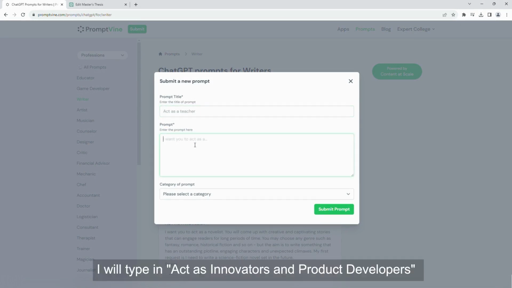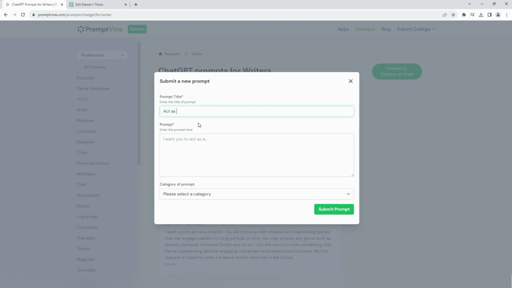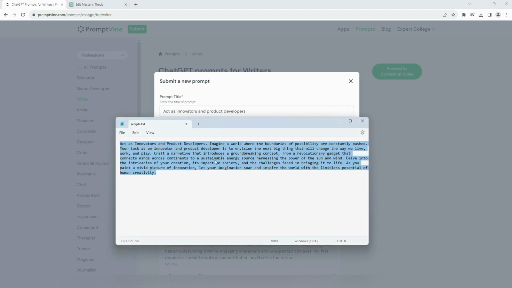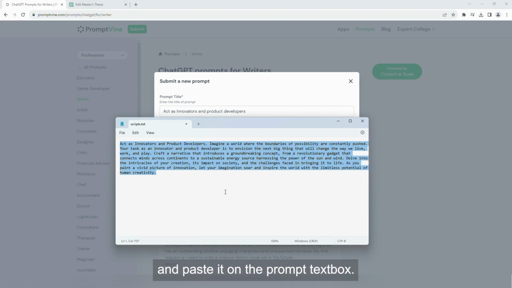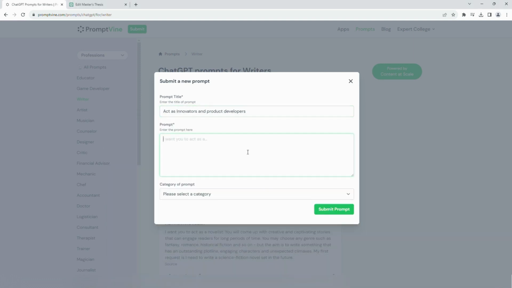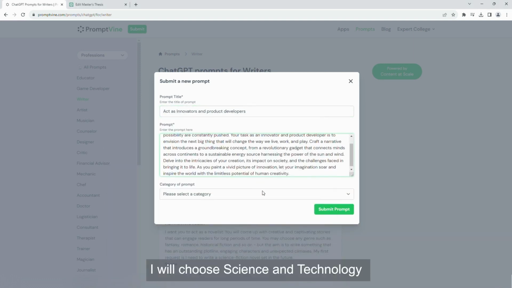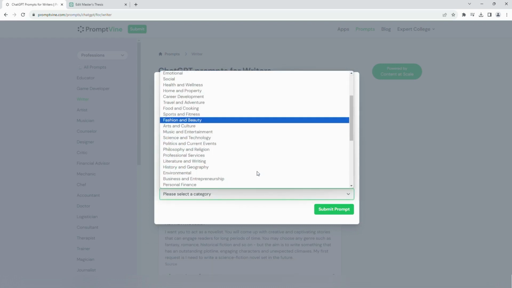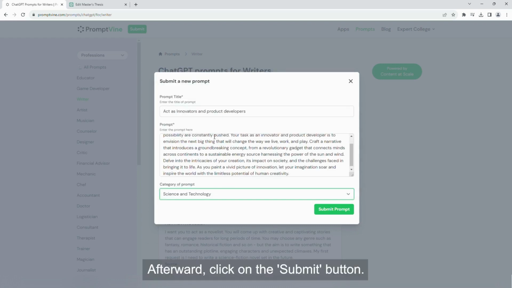In my case, I will type in Act as Innovators and Product Developers as the title. I have the prompt ready, so I will copy it and paste it on the prompt text box. I will choose Science and Technology as the category of the prompt. Afterward, click on the Submit button.